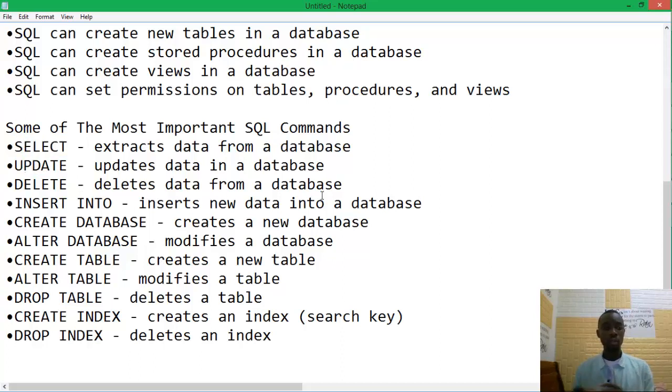INSERT INTO is to insert new data into a database. CREATE DATABASE, so easy. If you want to create a database, you just write CREATE DATABASE. If you want to delete a database, you use DROP and the database name. ALTER DATABASE, and SELECT star FROM the table name.